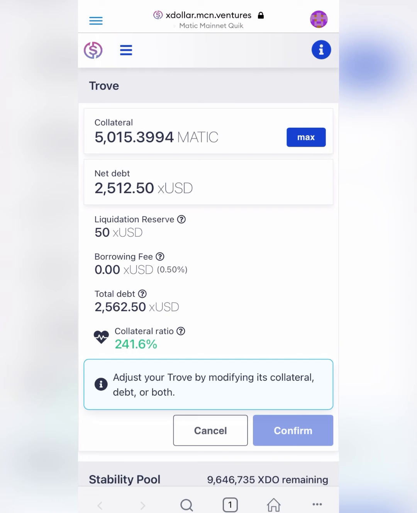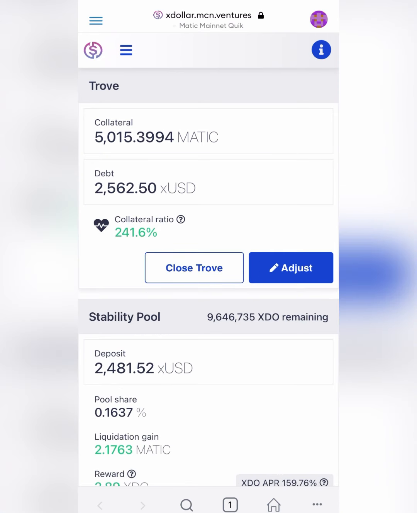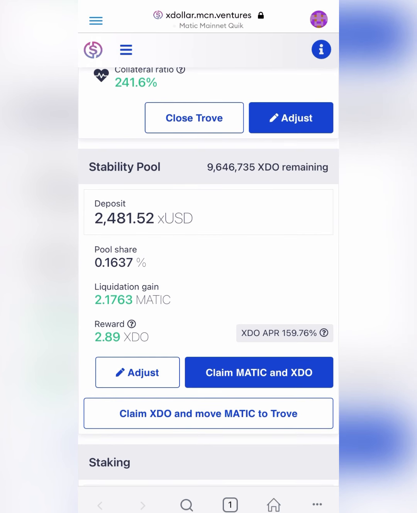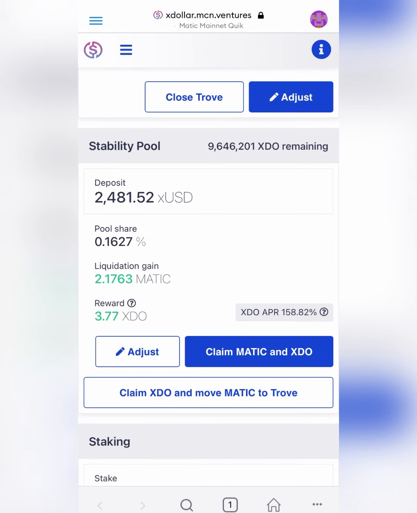Alright, so once your trove's all set up, you'll see that the XUSD tokens that you borrowed are now in your wallet. Personally, I would recommend staking them in the stability pool. The stability pool is the first line of defense for keeping the stablecoin stable. That means that they reward all those that participate in this pool greatly. You'll get Matic as well as XDO. You gain Matic whenever other troves are liquidated, and you just passively earn XDO. As you can see, I'm earning about 158% APR in XDO rewards.